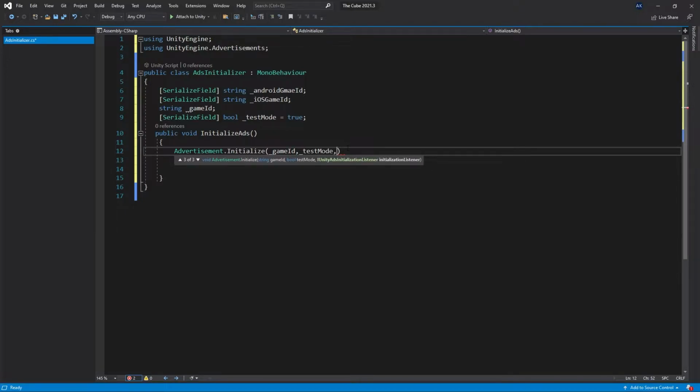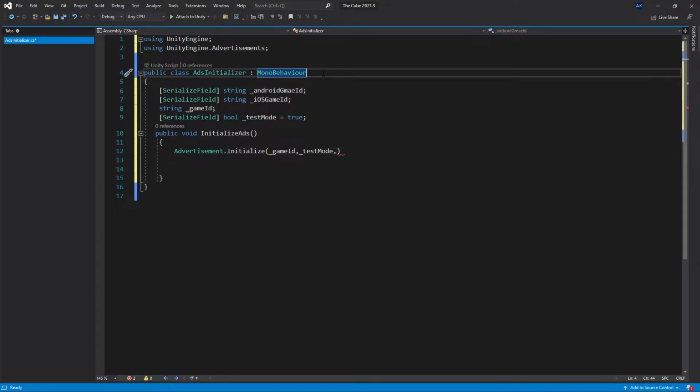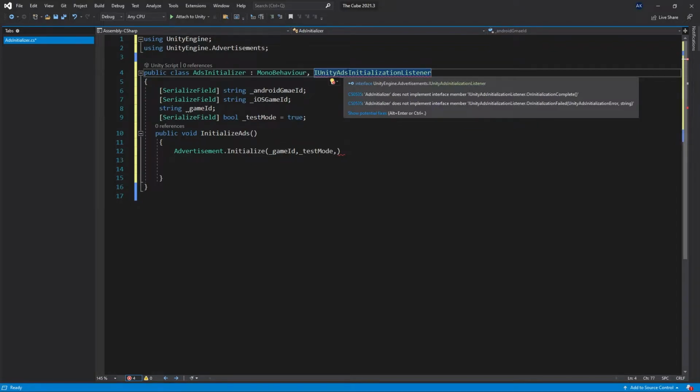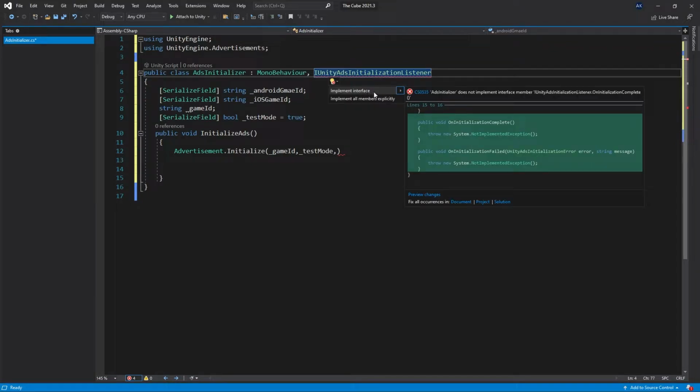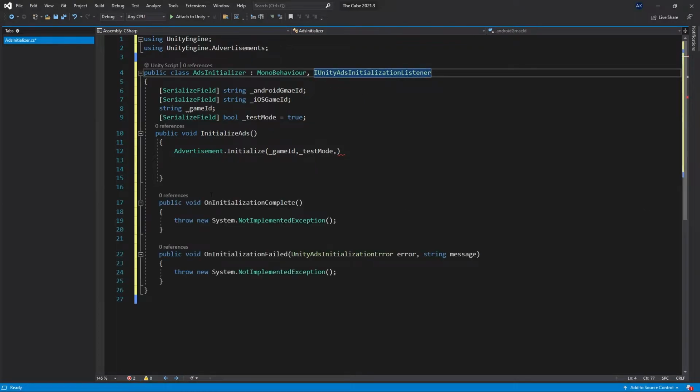Now you can create another class and pass it inside here if you want it to be the listener for the event. But I'm going to actually use this class as the listener as well. And to add the listener ability for it, I'm going to go at the top here and add the listener interface. Once you include that, you get an error, and it's asking for us to implement the interfaces, which has two methods that are required: OnInitializationComplete and OnInitializationFailed. So we can click implement interface, and it's going to add those two methods to our class.